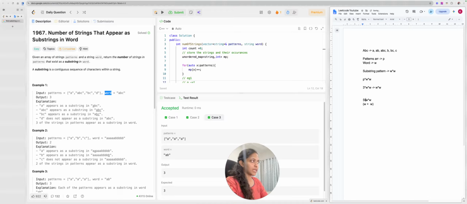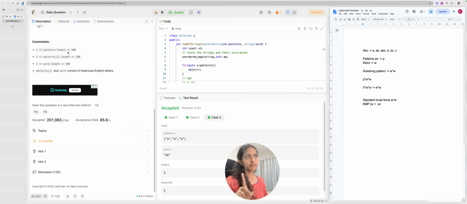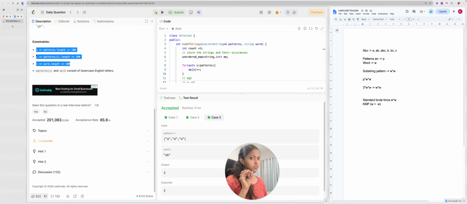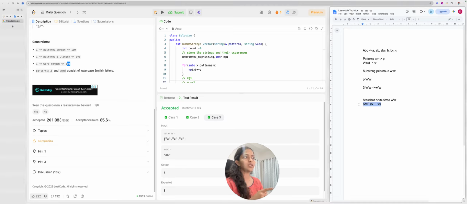This is like a standard pattern matching, which is brute force. Whereas the pattern matching of KMP is optimized. Why I didn't use the KMP algorithm for this problem is because of this constraint. This is so small, so I don't need to go over there. But let's say if the word length was 10 to the power of 5 or something, without any second thoughts, I would directly go to the KMP algorithm.